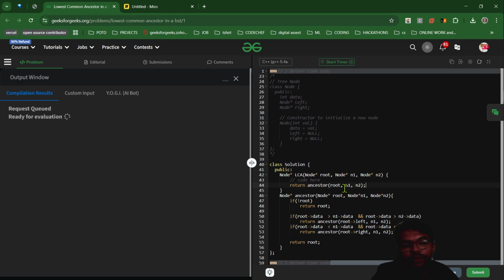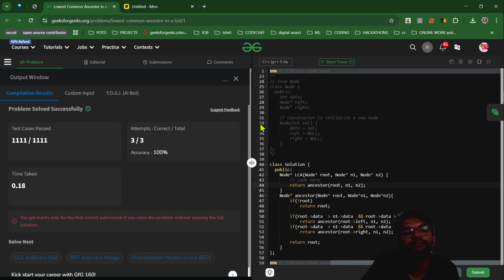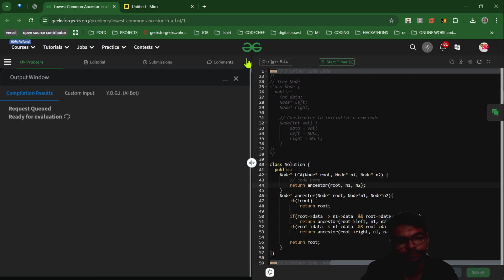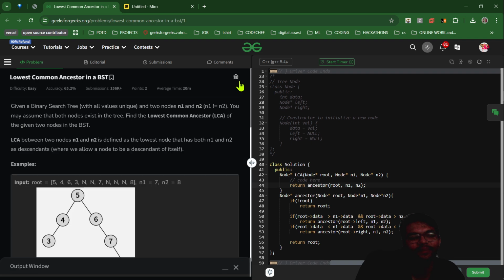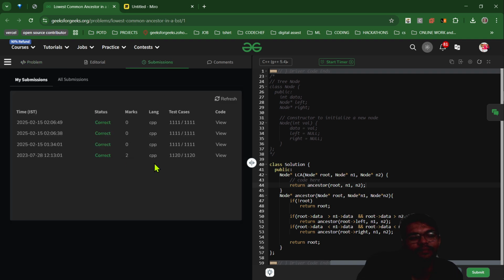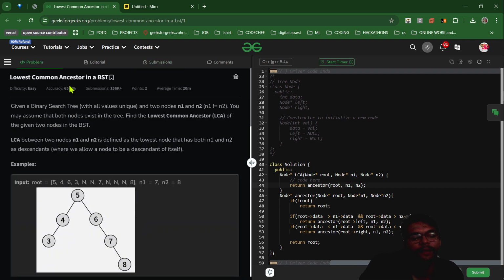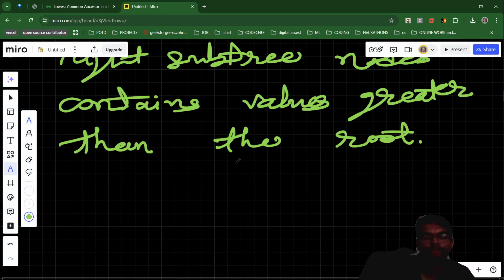Let me run this code. Wow, our code ran successfully. I already tested this code before to explain it to you guys. To be honest, I already submitted my code. You can see my submission here. This is our coding part. Now let's break down the functionality step by step.